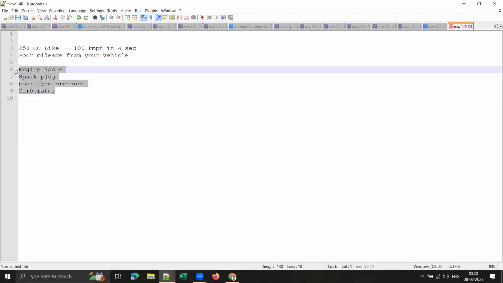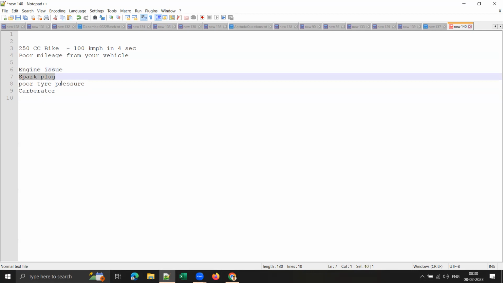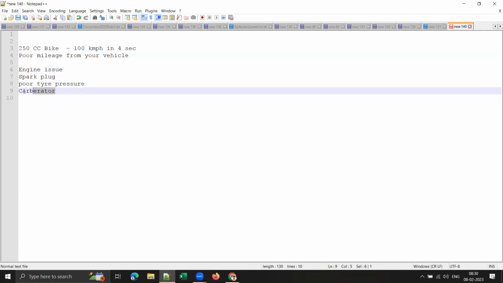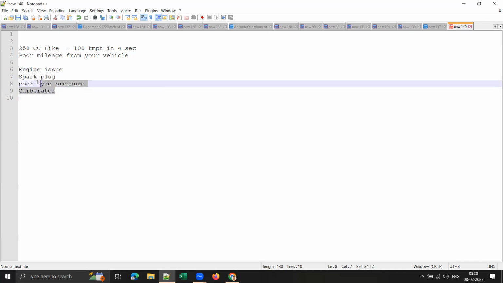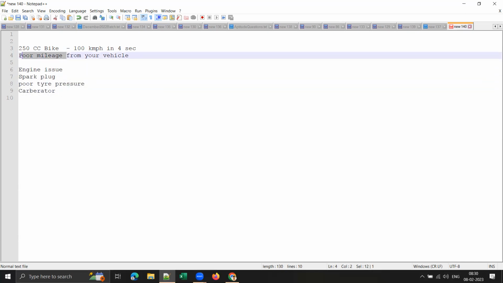So there can be multiple reasons. These are the different components of the vehicle, right? Engine is one component, spark plug is one component, tires are another component. All these are different components. Any of these components can be the reason for poor mileage. Yes or no? Poor mileage or poor pickup. Clear guys?